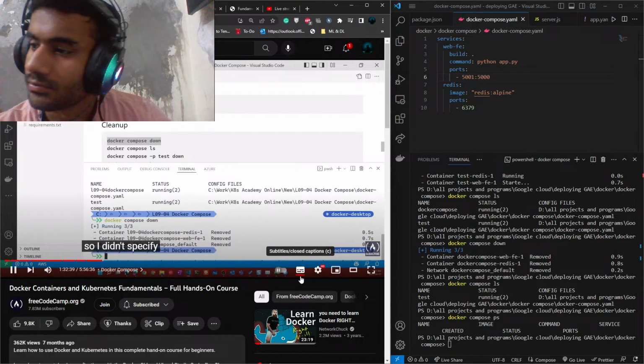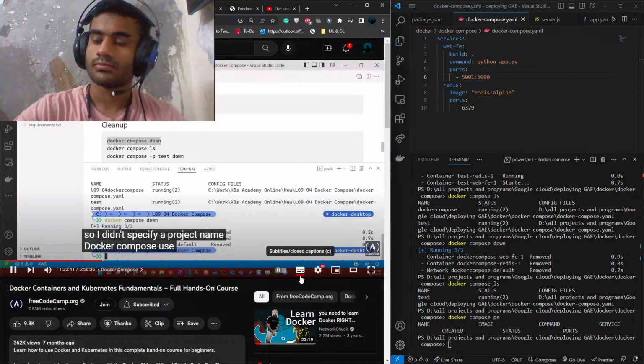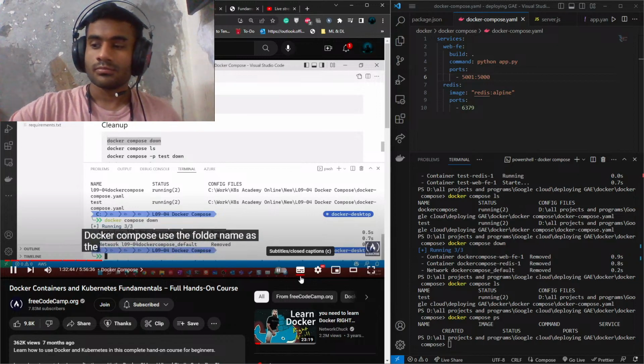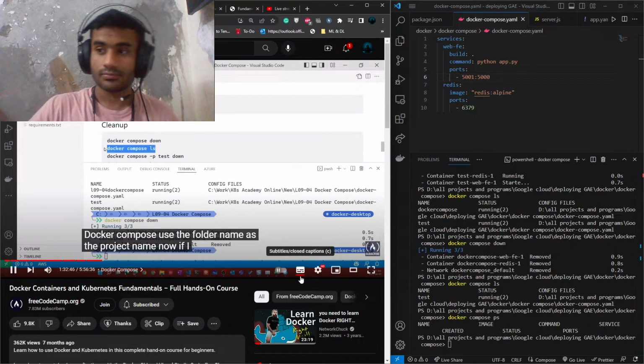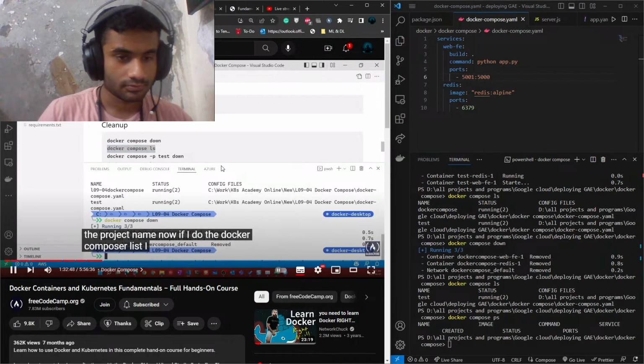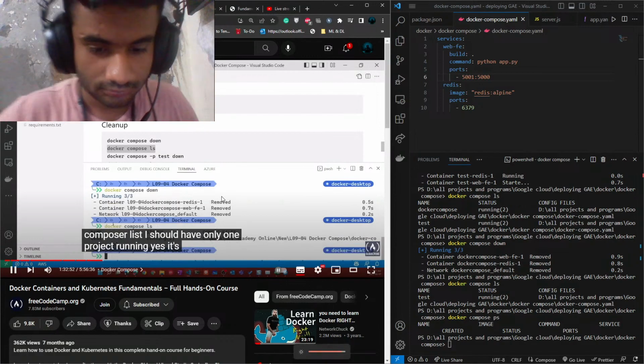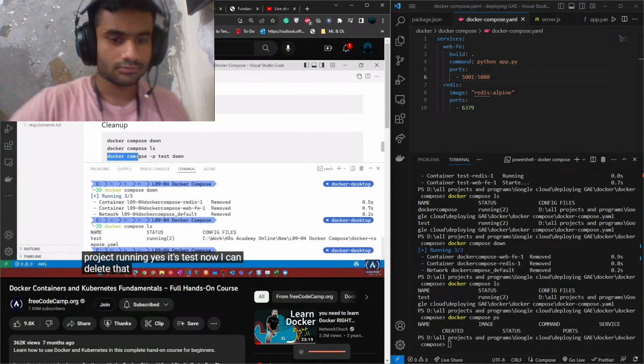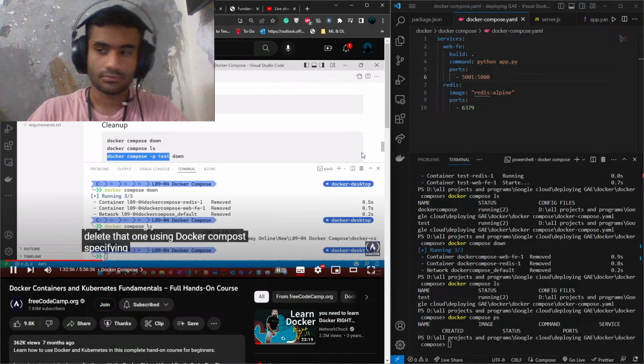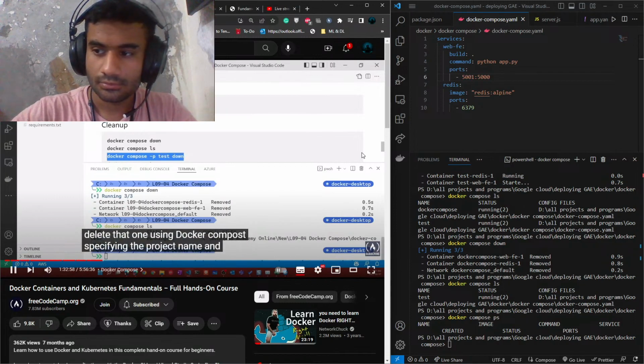I didn't specify a project name, so Docker Compose used the folder name as the project name. Now, if I do the Docker Compose ls, I should have only one project running. Yes, it's test. Now I can delete that one using Docker Compose, specifying the project name, and down.